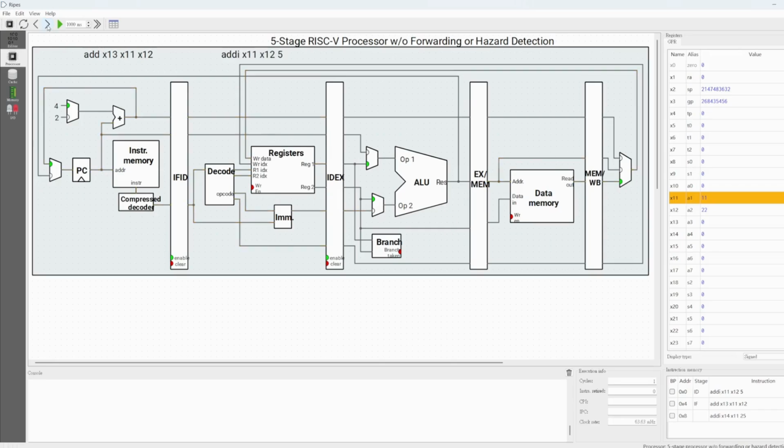And next, stage 2 is instruction decode. In this stage, the control unit decodes the instruction to understand what to do. It also reads the necessary values from the register file.